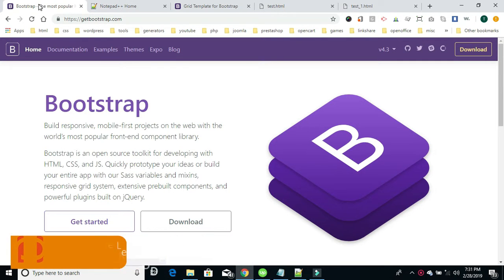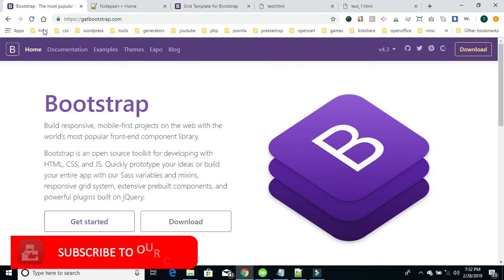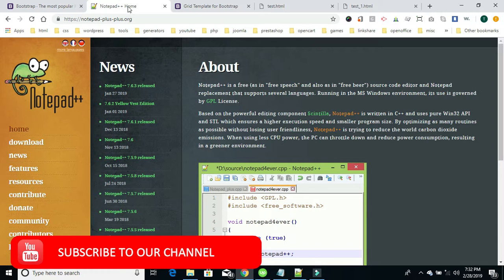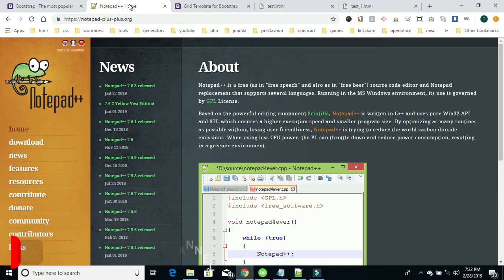Now we're going to continue today with lesson number 6 in our Getting to Know Bootstrap introductory tutorial series. And in lessons number 1 through 5, we got familiar with Bootstrap. We also installed our editor, which we'll be using, Notepad++. You can download this free editor at notepad++.org.